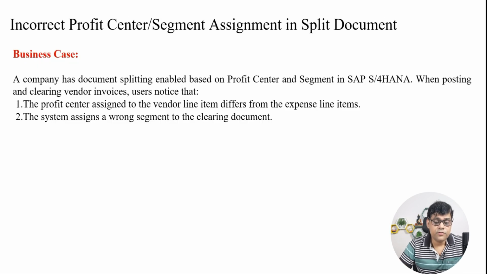Now coming to another issue here. Incorrect profit center and segment assigned in the document splitting. Check this one. The business case example is the document has splitting enabled as usual, and when the user is posting the document, clearing the vendor invoice, in this case we are going to have two documents. One is related to active splitting, another is related to passive splitting. So the clearing document is passive splitting and the direct posting is active splitting, right?